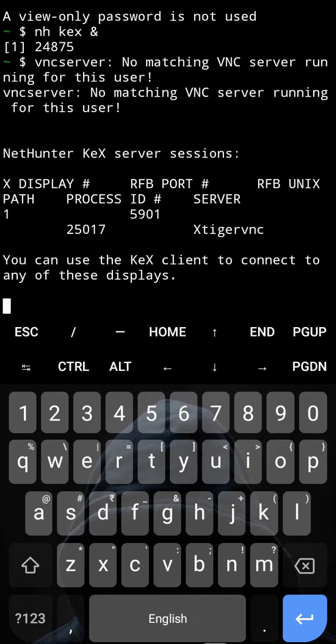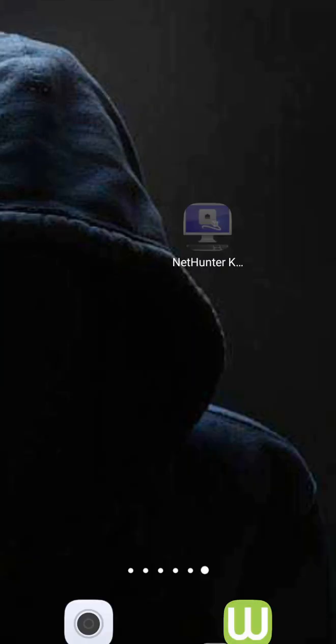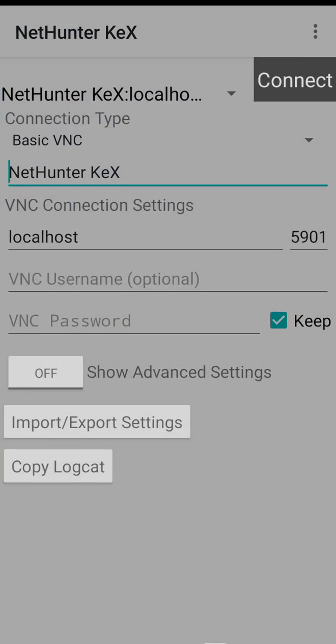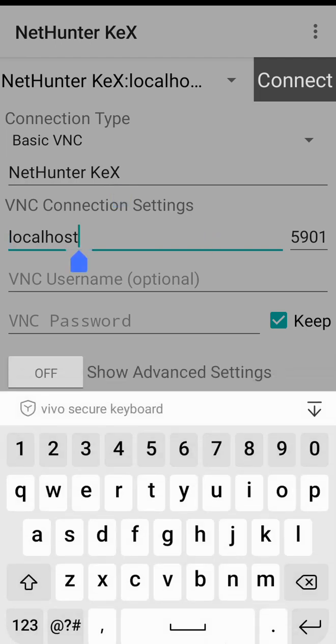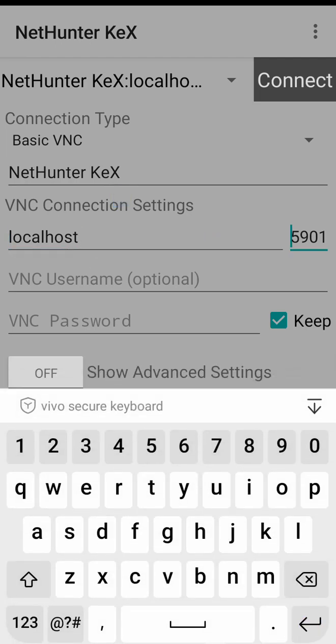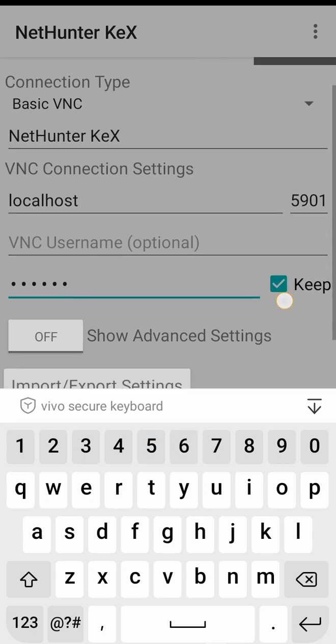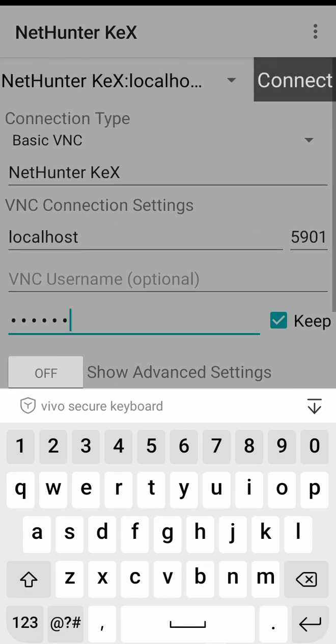Now you can see that the Kali Linux TigerVNC server is successfully started on port 5901 on the localhost network. So open the NetHunter app. Now fill in these details in your app here. Give your password that you have chosen in Termux. After that, tap on the connect option to run Kali.